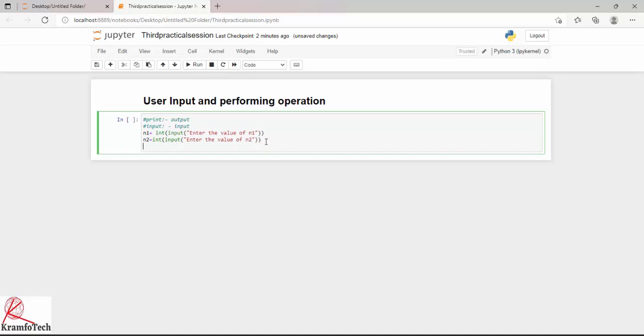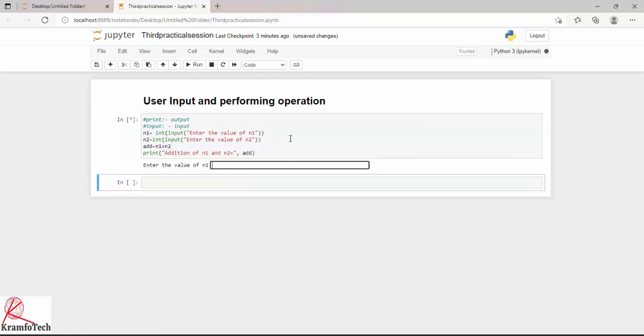Then we are going to perform addition. So let's take one variable, a equal to n1 plus n2. And let's give the message with print, simply: addition of n1 and n2 equal to, and you will print a. So let's run this code, and for running this code also you can use shift plus enter. Especially in Windows, the code will get executed automatically.